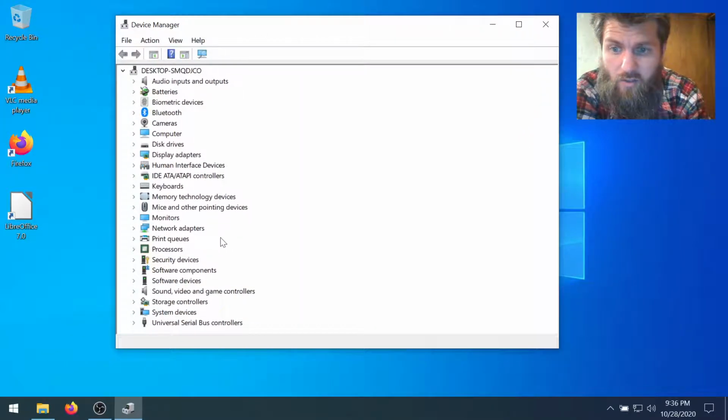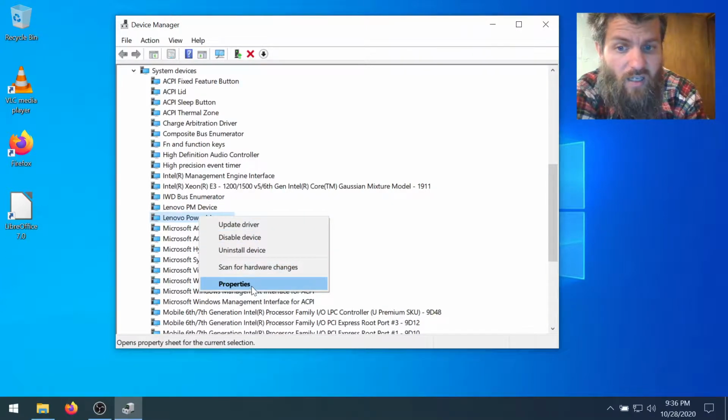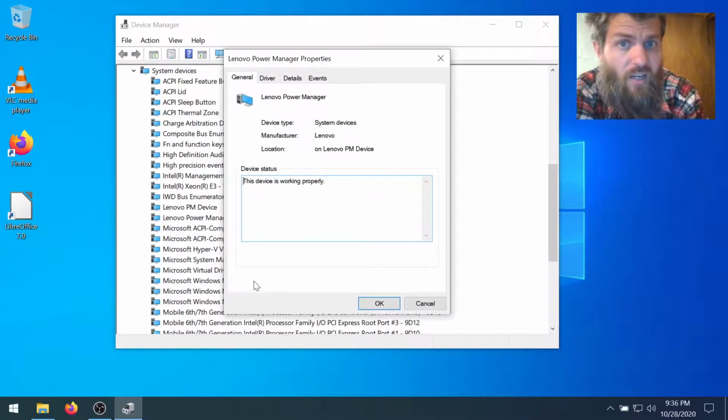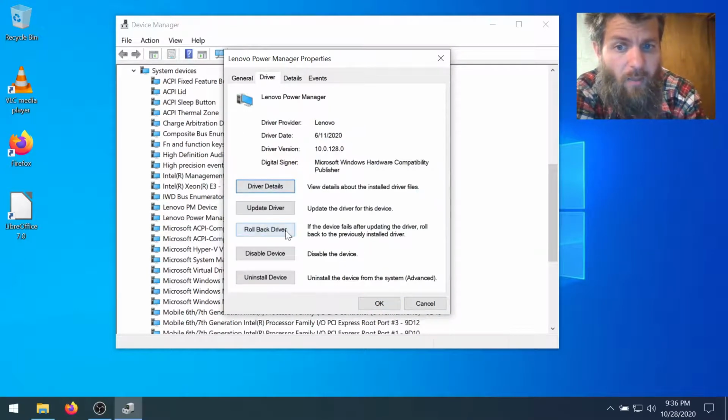In device manager, down in system devices, you click to expand that on the little down arrow. And then they're in alphabetical order. You can select Lenovo PowerMgr, right click, and then select properties. In the driver tab up here, click on that, and then you have the option here to roll back driver.